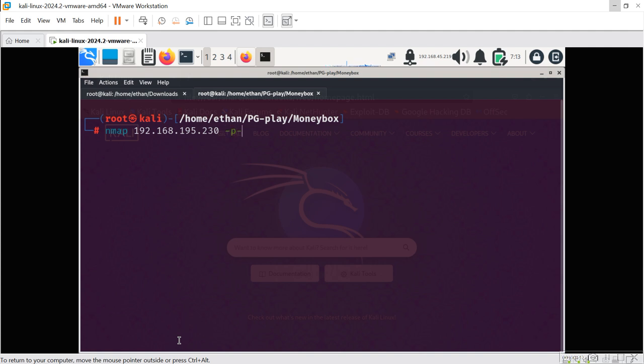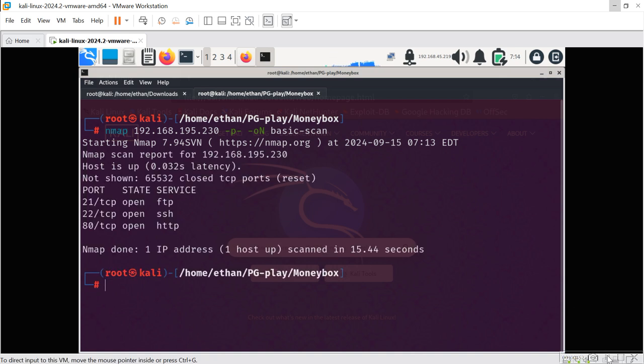do an nmap scan. We scan all the ports and we save it in a folder called basic scan. As you can see, there's nothing complicated about this, only 3 ports are open. So let's just quickly run a more extensive, deeper search. So 21, 22 and 80, an aggressive one with capital A, and we save it as detailed scan.